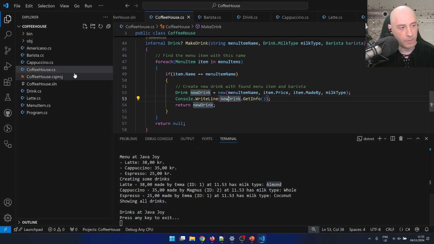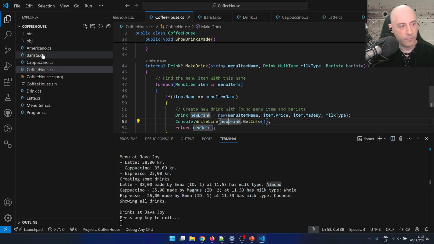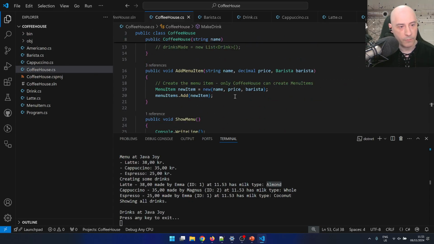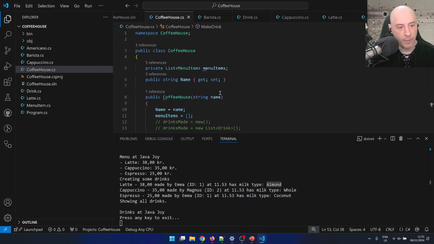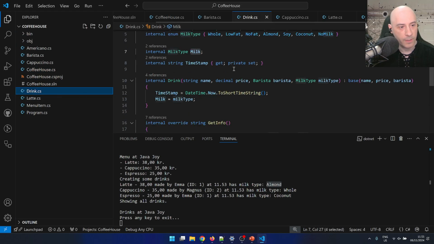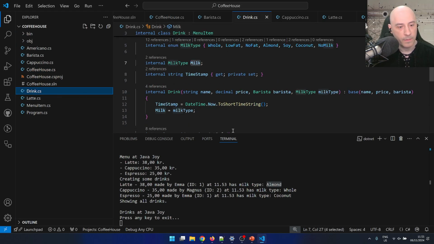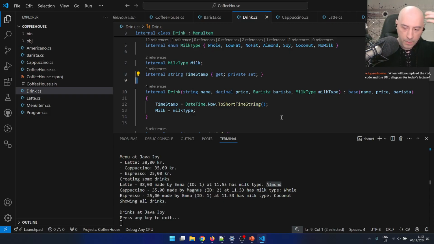So this is showing we actually have the full composition relationship now, because we no longer have a way of creating a menu item outside of the coffee house anymore. It's no longer part of drink. Drink has the milk and timestamp and things like that, but that is the entire thing.